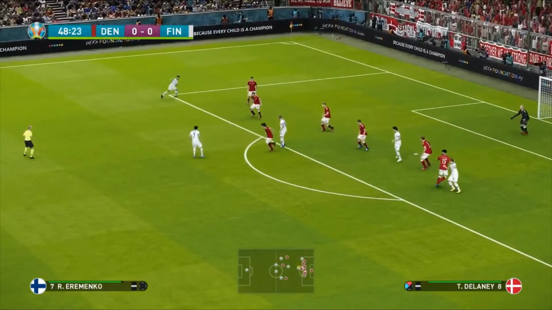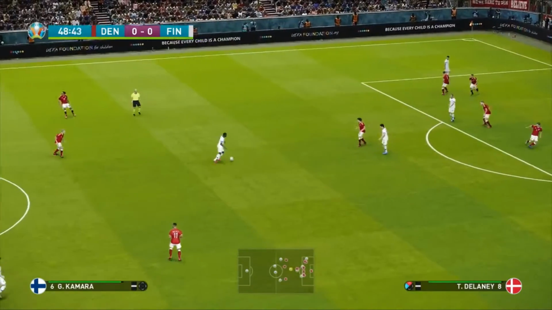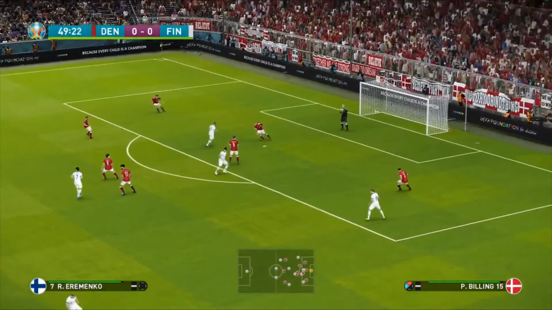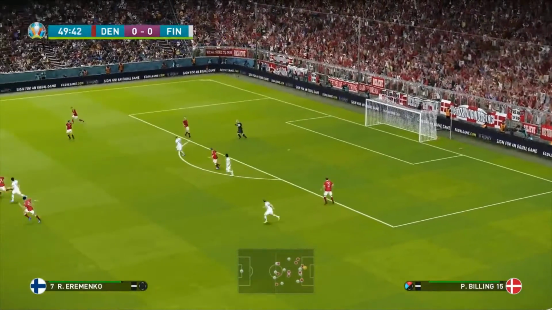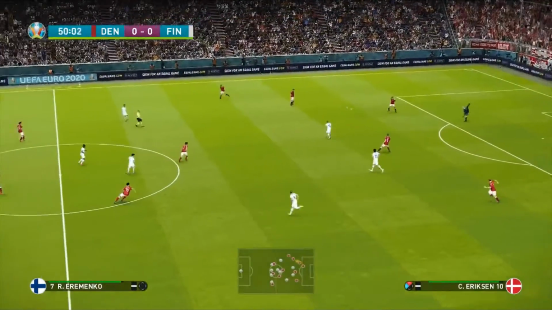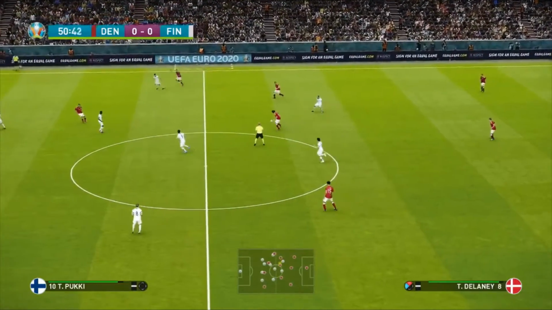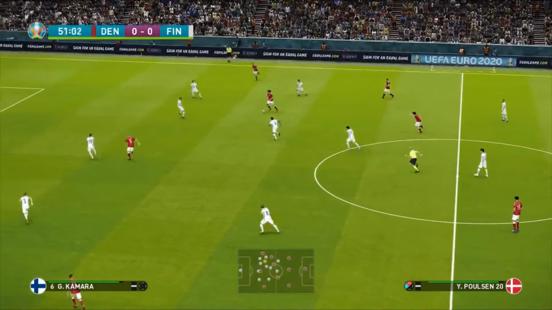Moves it into Roman Eremenko, into Kamara. He's going to pass it back to Roman Eremenko, who goes for goal. It's straight at the keeper, and Kasper Schmeichel can easily save this one. But so far this tournament, he's had a lot of chances that just haven't been taken at all. I mean, it's quite the opposite of the World Cup 2018.